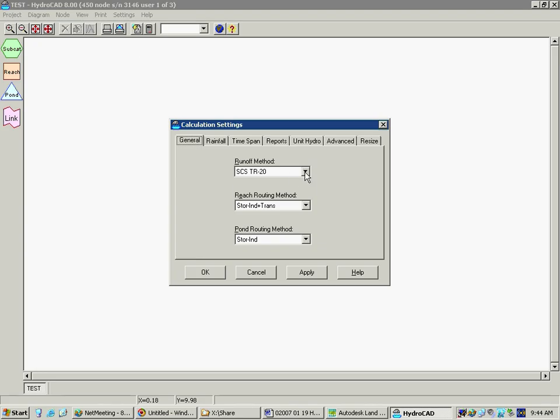This program uses TR20. I'm not really sure what SBUH is. Maybe some other stormwater guru knows what that means. And you also have the choice of rational, but we're going to try TR20. That's the more complicated version of TR55, basically.